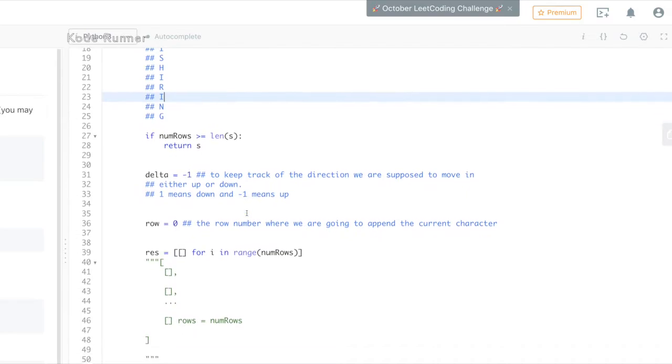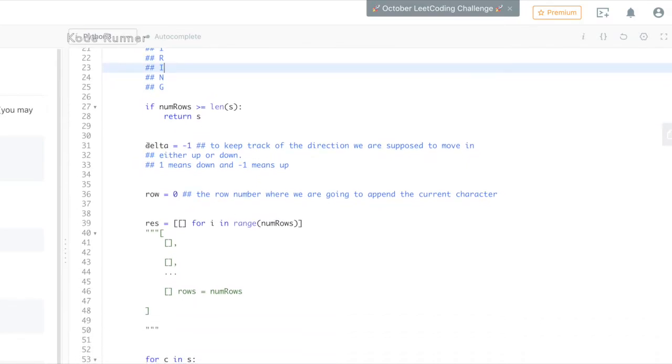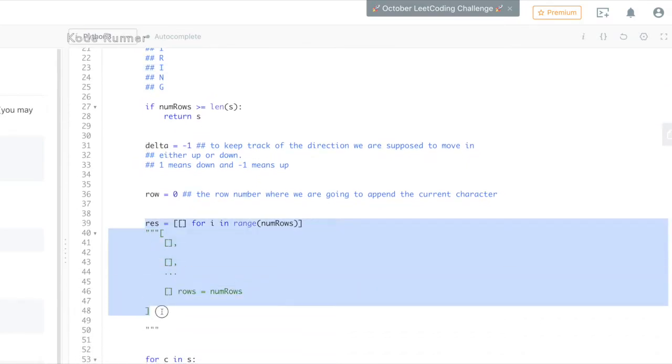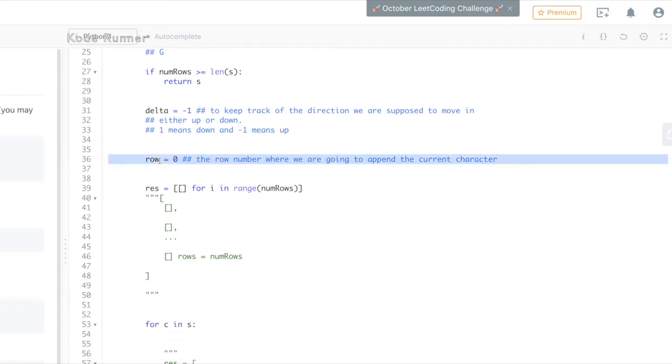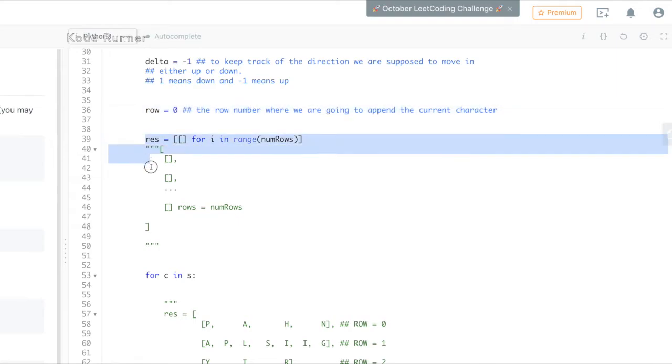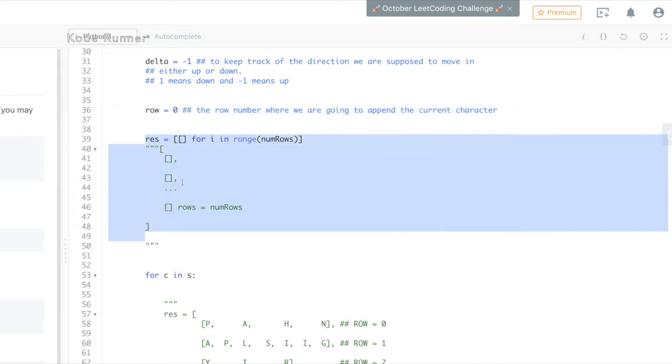Now, we will move ahead and start storing the characters in the input string in a matrix form. We define a variable delta which will keep track of the direction we are moving in row-wise. That is, either we move down or we move up. We denote +1 as moving down in the matrix and -1 as moving up. Then we declare a row variable which will store the row number we are currently at and where the current character is to be appended. Finally, we declare an empty matrix which has the number of rows equal to num rows.